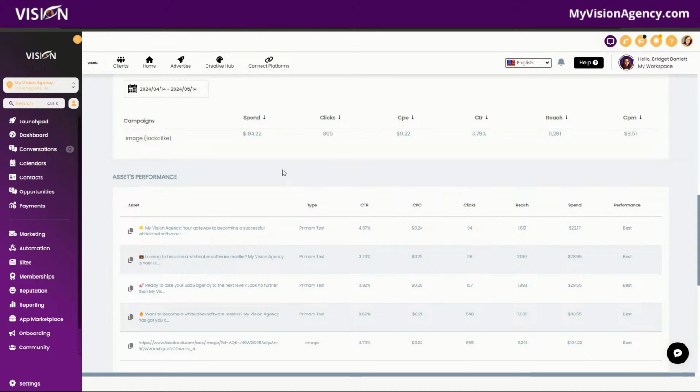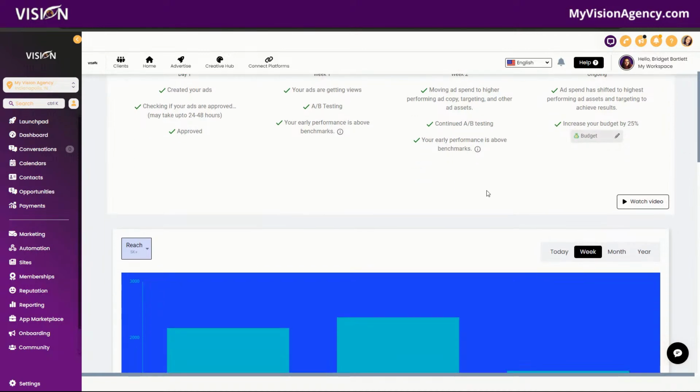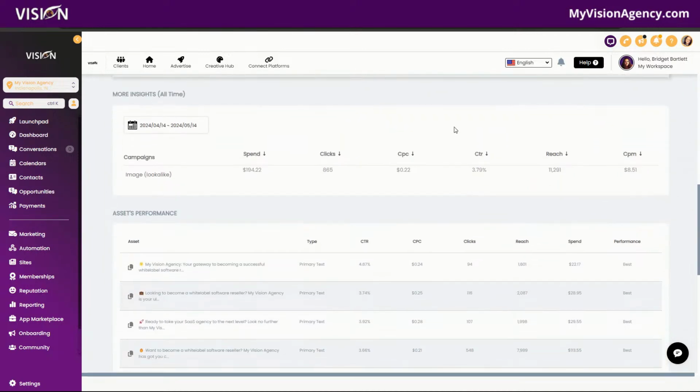What I love about this platform is that it will tell you. For example, if you go up here, it tells you day one, week two, and ongoing. So it literally will tell you, hey, if they're meeting the benchmarks, go ahead and increase your budget, but increase it by 25%. Because that's something that a lot of us don't know, that if you increase your budget by more than 25%, it may restart the learning phase. And that's something that you definitely don't want to do a lot, is restart that learning phase. Okay. So what's cool here is it will analyze this for you.